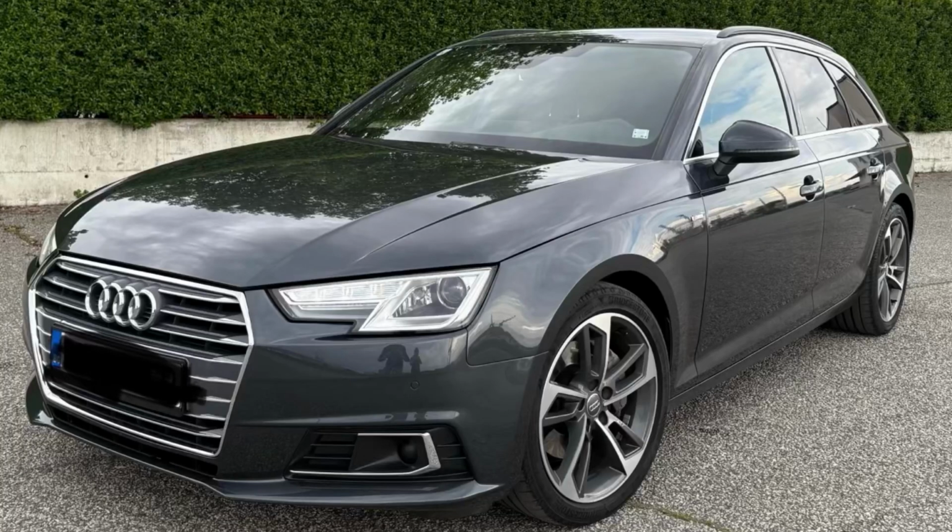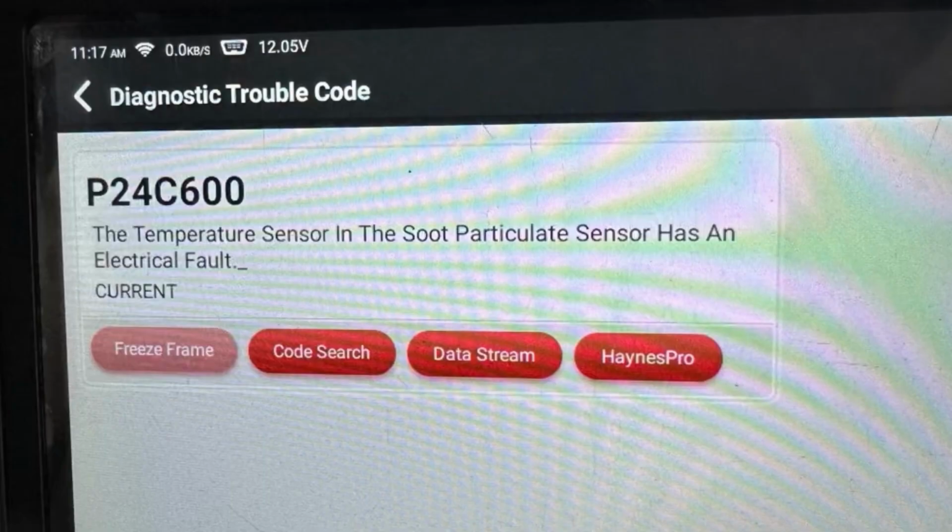Hello, in this video I'll show you what could be the problem if you have a check engine light and a fault code P24C600 on your Audi A4 B9 diesel. This is the fault code that I got when I ran my scan tool. The fault code is P24C600: The Temperature Sensor, and the Soot Particulate Sensor has an electrical fault.